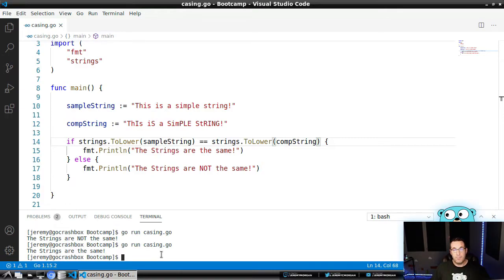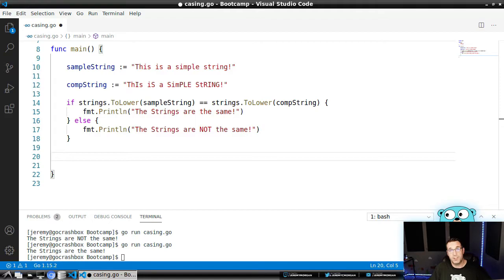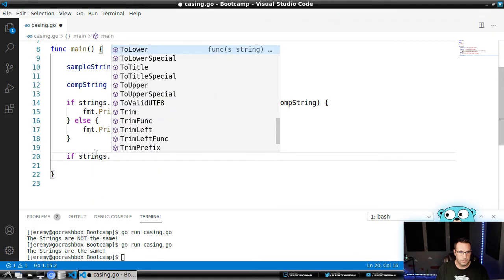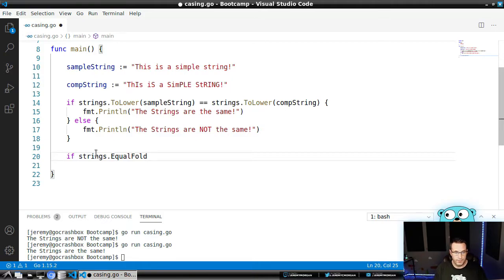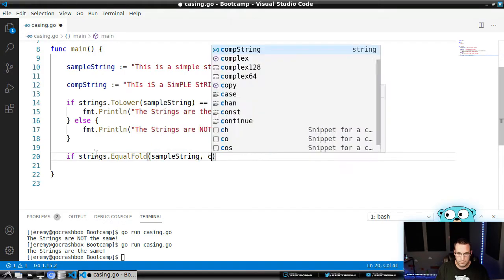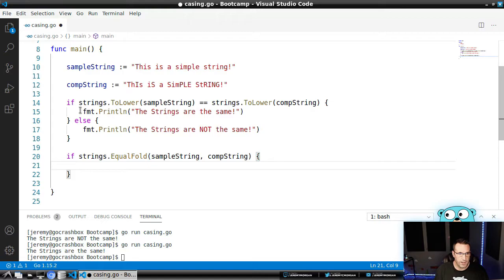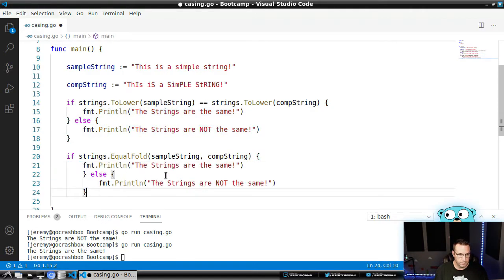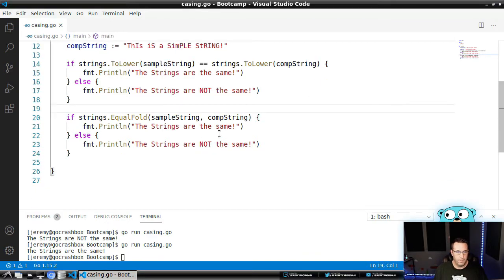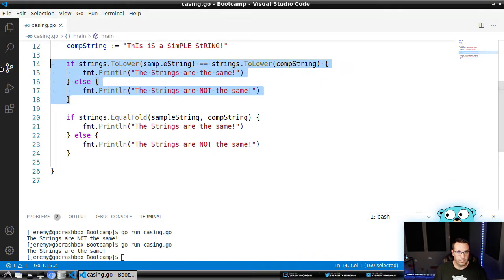So that's great. But is this the best way to do string comparison with the Go standard library? No, it's not. So now I'll show you a cool function that's in the Go standard library that is a lot faster and more efficient than this comparison. And it's called equal fold. And we'll just copy everything from here. And we'll delete that.